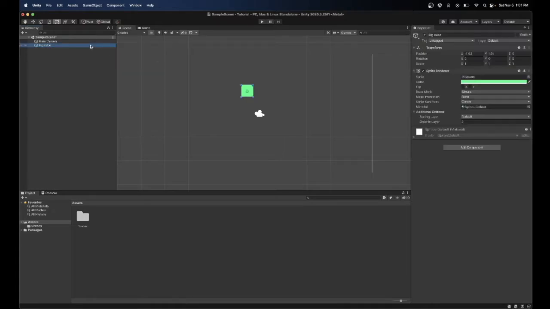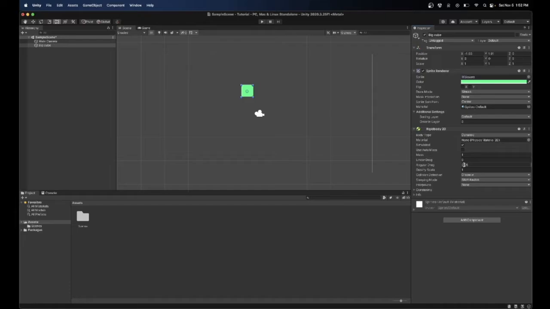So to do that, let's click on our square in the hierarchy, or in the scene window. I just like the hierarchy for some reason. And inside the inspector window, we can notice there's the option for add component. And to add a component, let's click on it, and let's type in rigid body 2D. And as you can see, there's an option here for rigid body 2D. So let's click on that. So what we've essentially done is we've added a new behavior to our square.